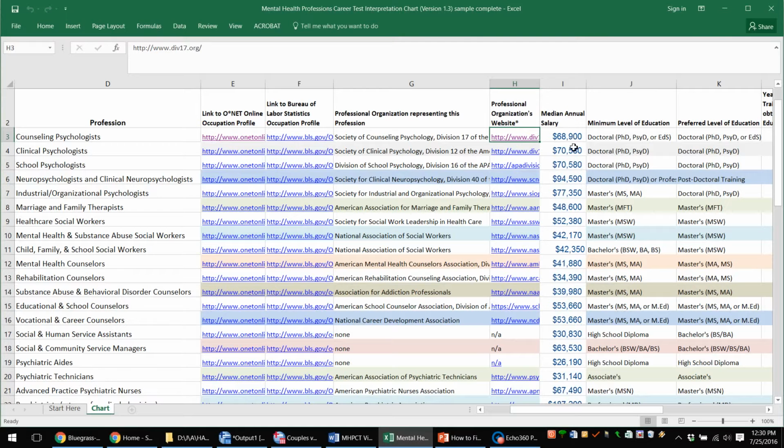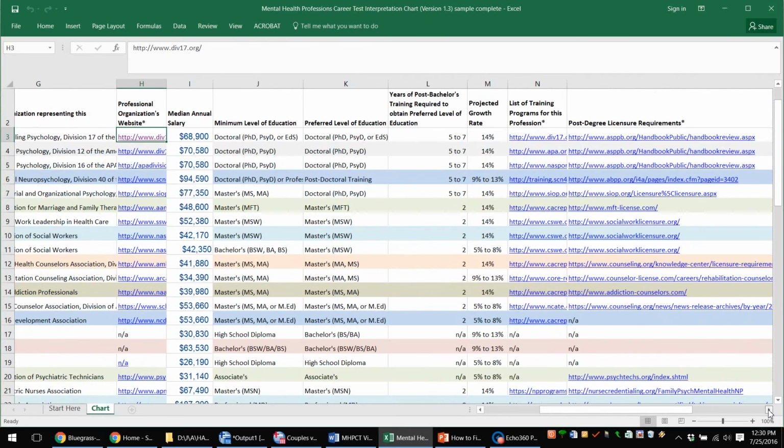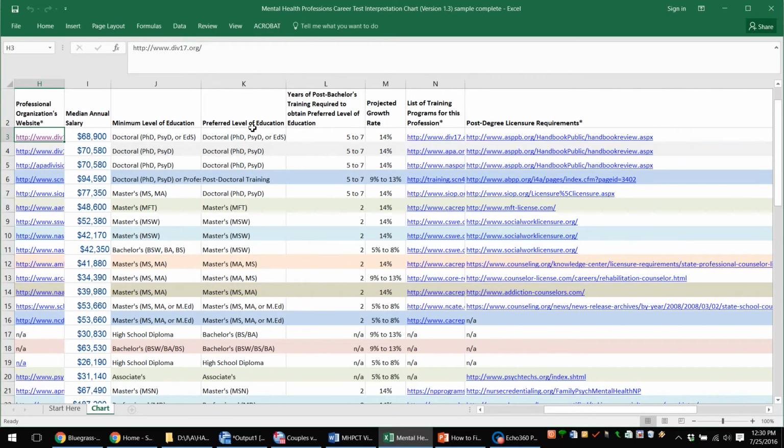The median annual salary is listed here, so that's a typical salary for someone in that profession. The minimum and preferred levels of education that you need to achieve to go into that profession. So you may have a certain educational aspiration in terms of what kind of degree you want or what kind of degrees are feasible for you, because maybe for some of you, you can only feasibly get a master's degree, or you really want a PhD, or whatever it is.